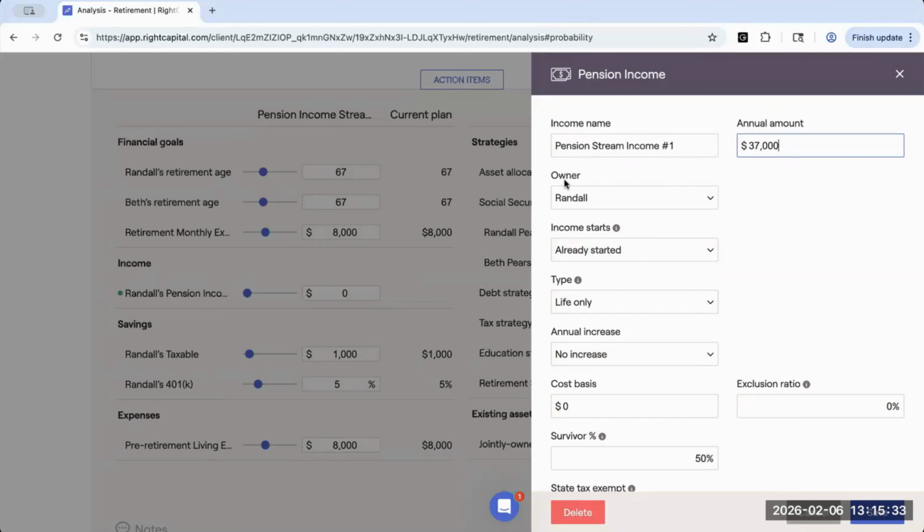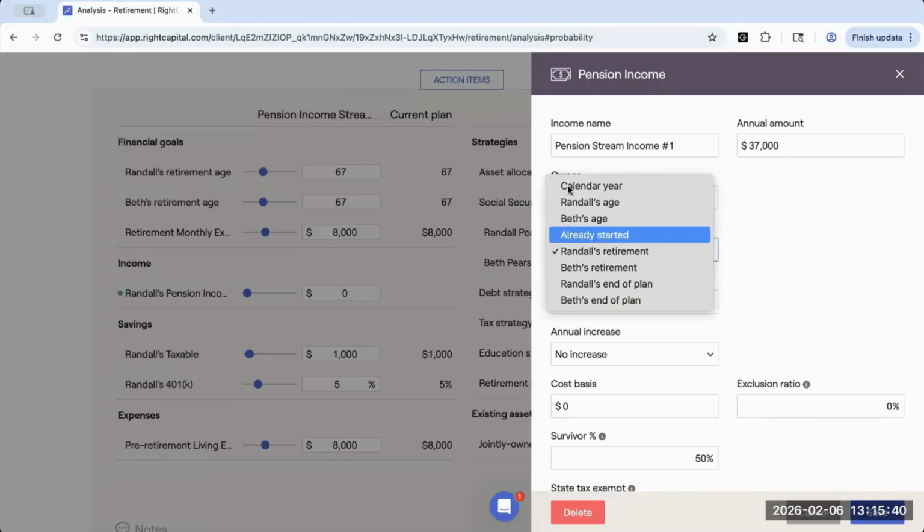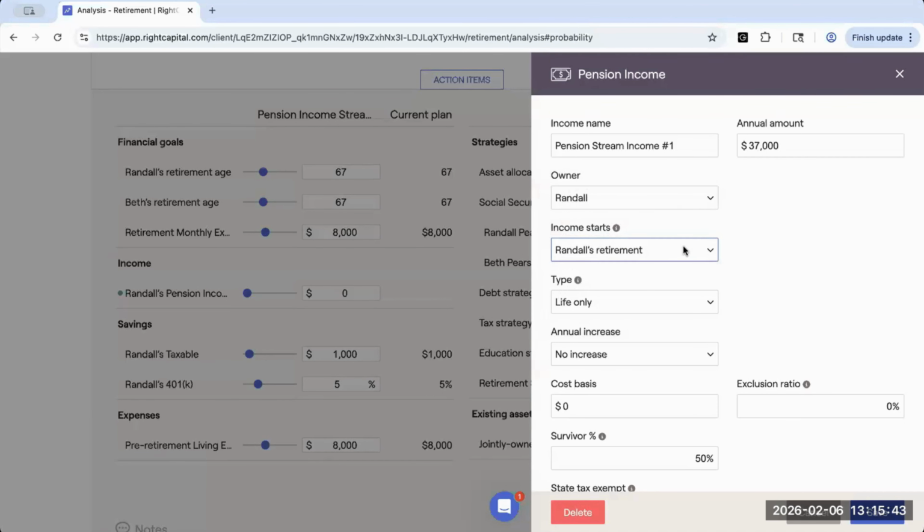We're going to leave the owner to Randall since we're considering Randall's options here. And the income starts in this case is going to be at retirement. But you, of course, have control for whatever your client situation specifically is.